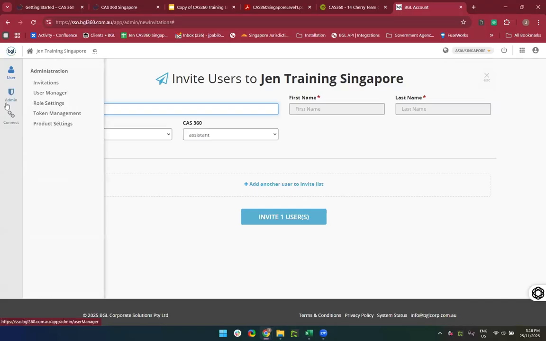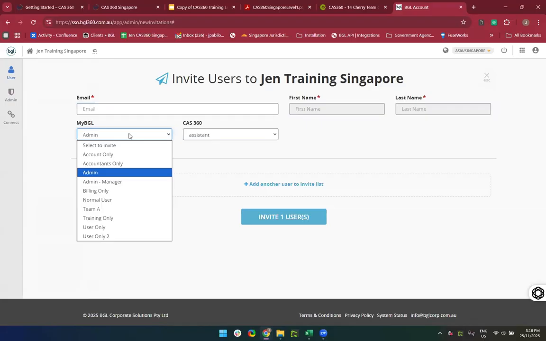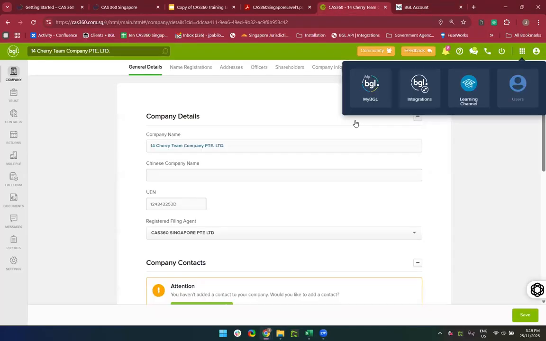Now, as I mentioned earlier on, for MyBGL, it's very important for account owners to invite other users to access this. The reason is that for things like training, like today's training, the only way to be able to register for the training is going to MyBGL.